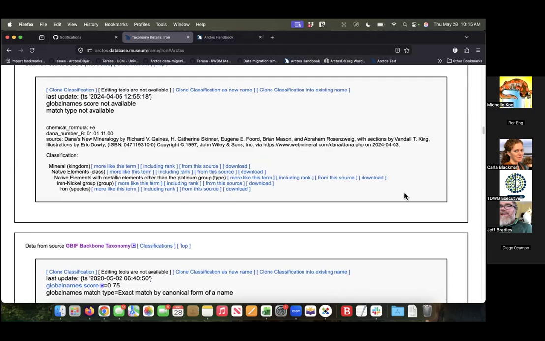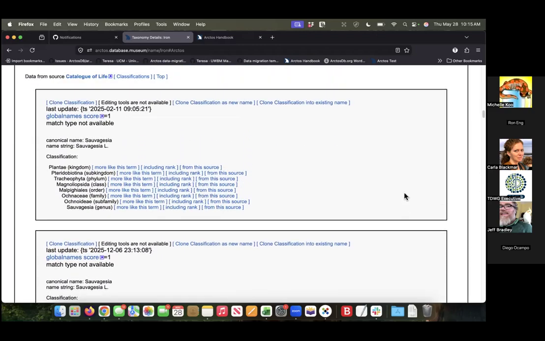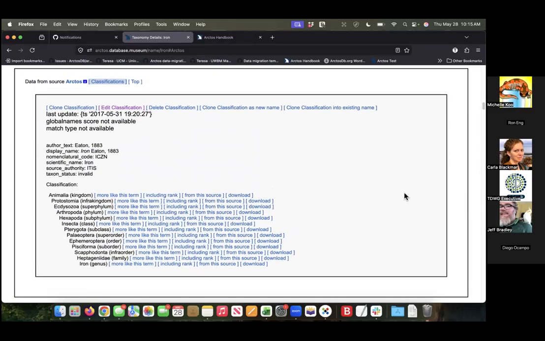So there's a whole lot of different classification sources listed here, but the ones that probably matter to anybody who's working with taxonomy are the ones that they can edit. And you can see the ones you can edit because you'll get a little edit button there. But this is what a classification looks like.